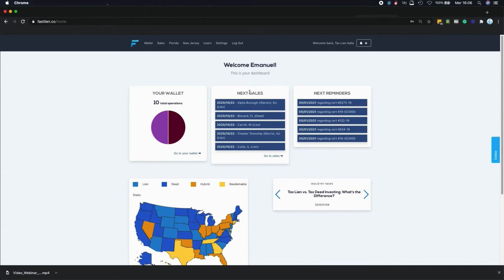In the center column you will have the next sales. This is a summary of the next auctions that will be available in the next 30 days. You can click on those and you will be brought exactly to the page where you can download the list and do your research.